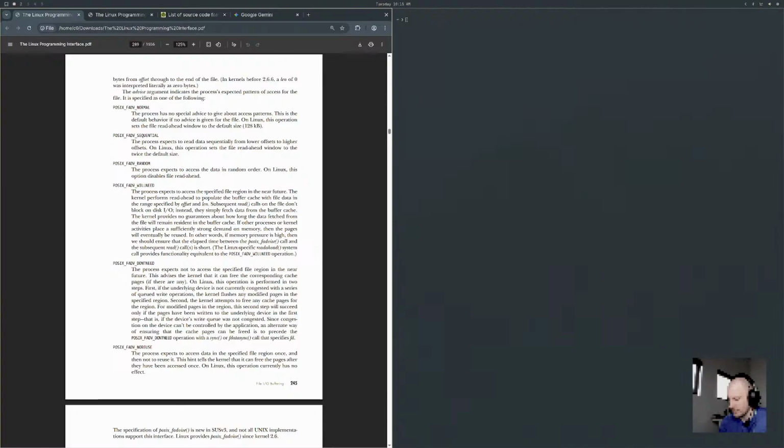First, if the underlying device is not currently congested with a series of queued write operations, the kernel flushes any modified pages in the specified region. Second, the kernel attempts to free the cache pages for the region. For modified pages in the region, this second step will succeed only if pages have been written to the underlying device in the first step. That is, if the device write queue is not congested.